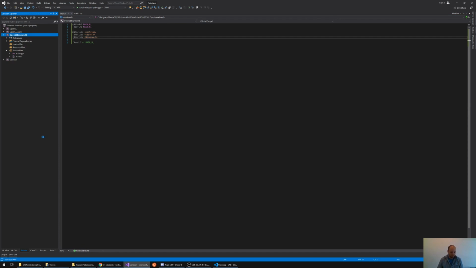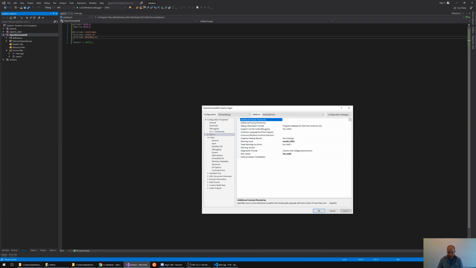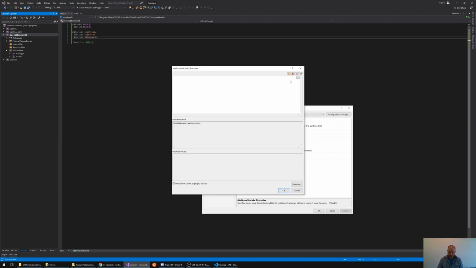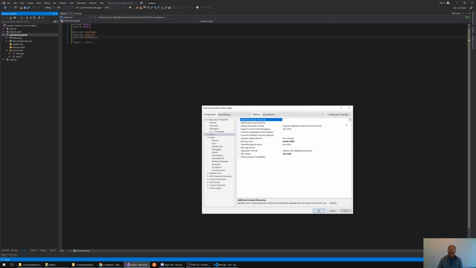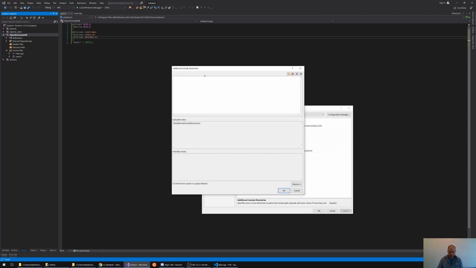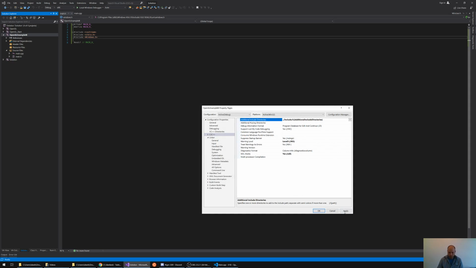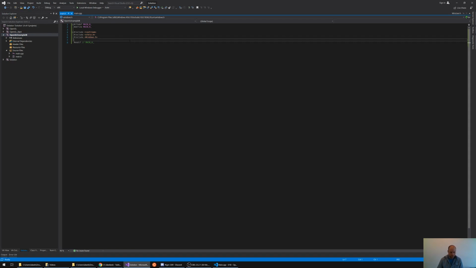Another way is instead to go into C++, additional include directories, and then add the directory. Or you can do it this way, like this. Great. And now it's right there at my top level, which is nice.